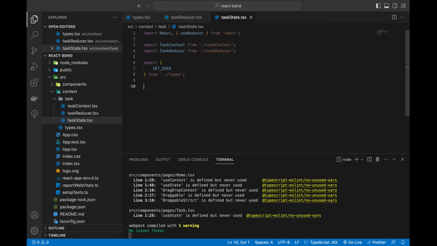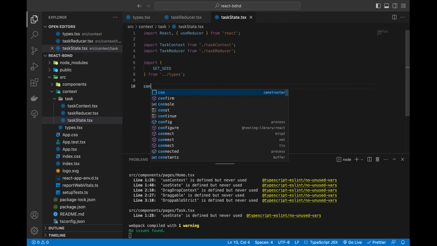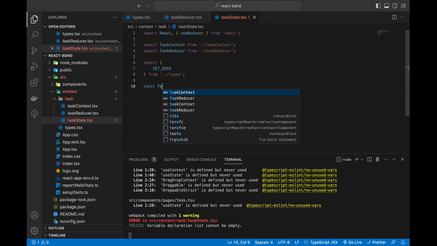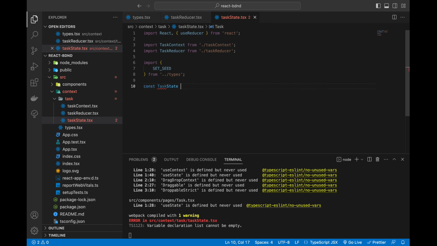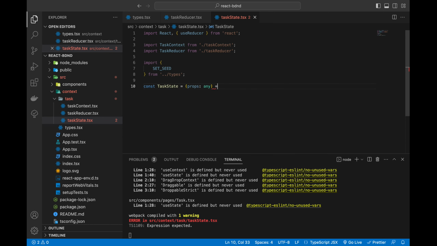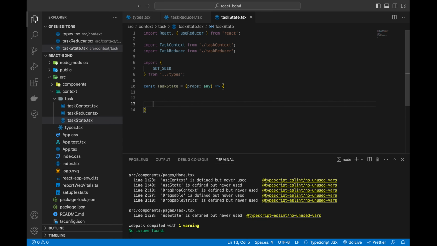It's very important. This is where we're going to be using it. Then I'm going to create something like a functional component here. So I'm going to do const TaskState equals props any, and then I'm going to create it like a functional component. So what do we want to do here?